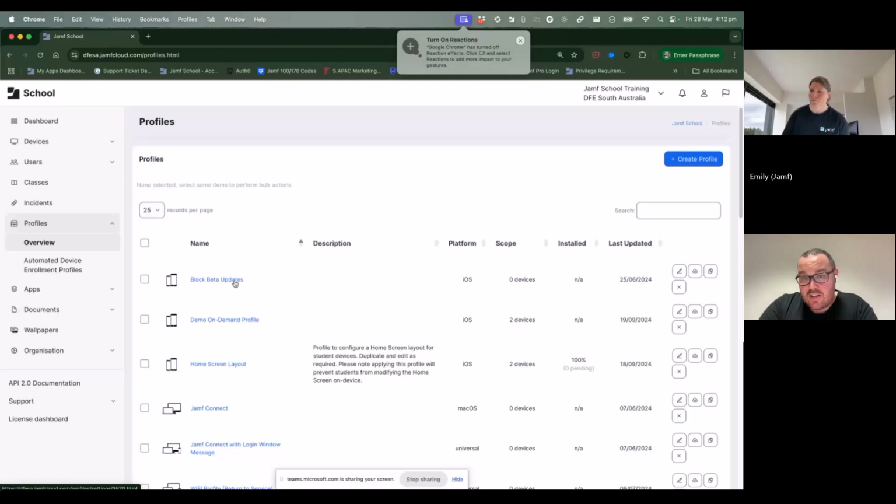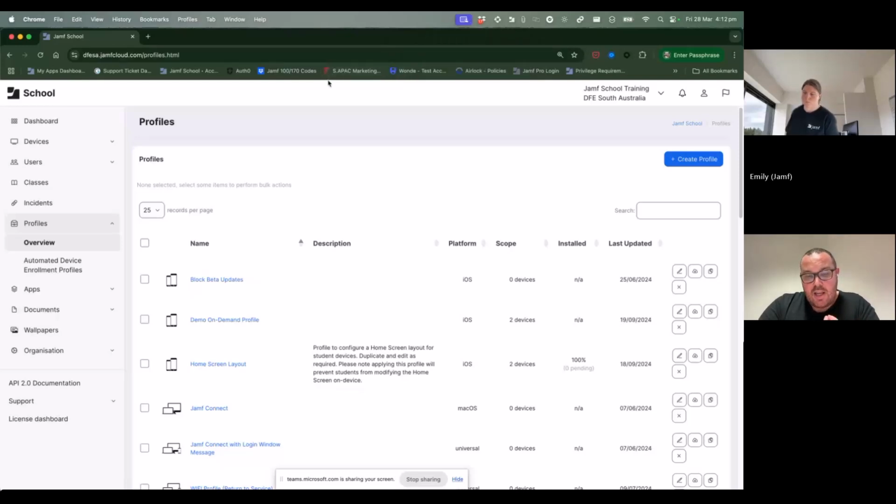To Emily's point, your third-party browsers typically are 17+. So that should be one of the first troubleshooting steps, to check that a restriction is not preventing that app from being visible. It's installed, and Jamf School will report it as being installed. It won't be visible, however, because of the restriction being applied. So that's one to shout out because it comes up quite regularly.